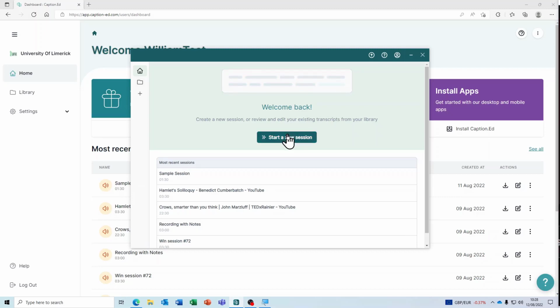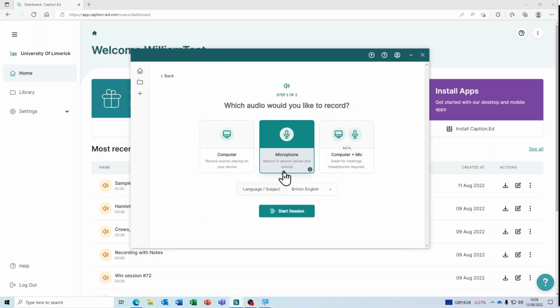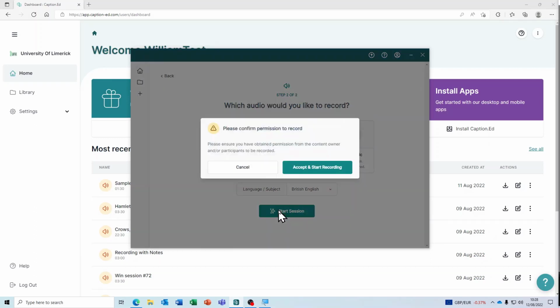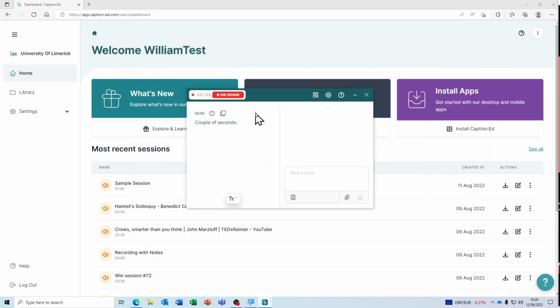I'm going to start by starting a new session. I'm not going to record my screen, and I'm going to use the microphone with British English. I'm going to start my session. I'm going to click that I do have permission, and after a couple of seconds, Caption-Ed will start, and it will start captioning everything I say as we would expect.